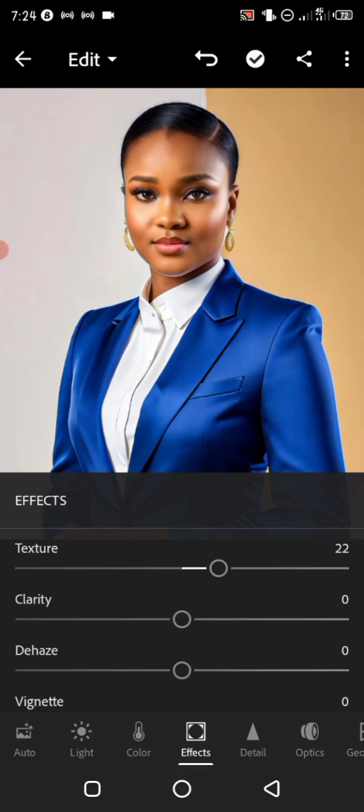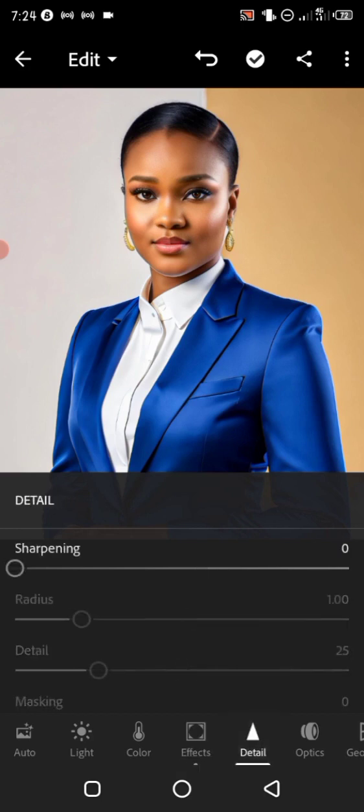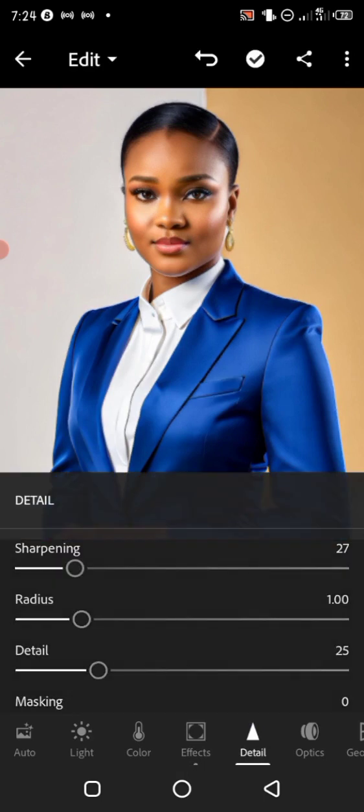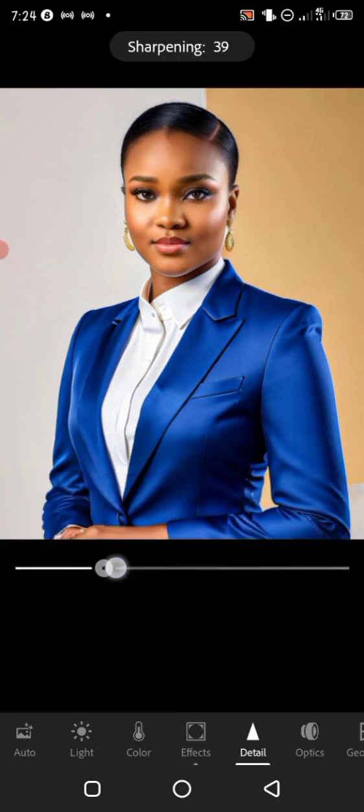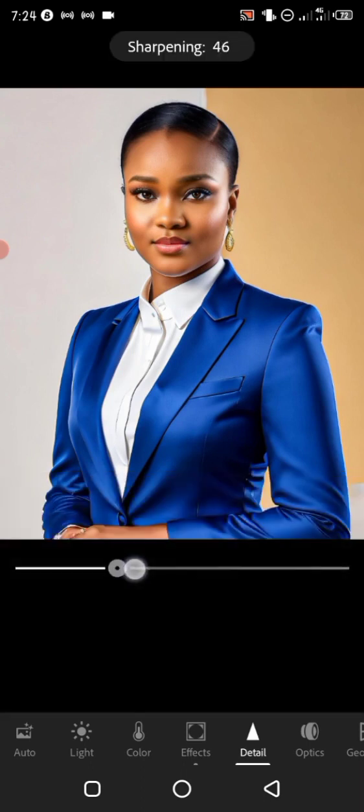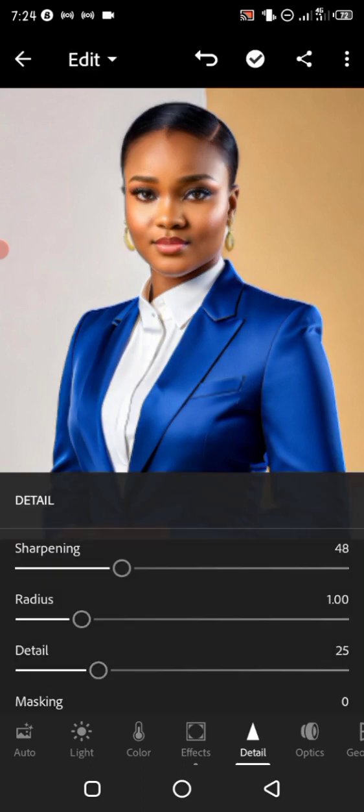Then the next one I like again is details, sharpening. I like to add that sharpening, that texture to images. It makes it look real, right? So just add a little bit of texture, of skin texture to it. So you just adjust until it's okay. I think this is fine by me.